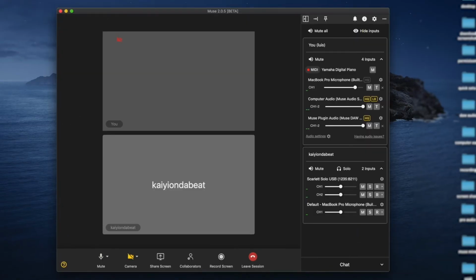Now let's take a look at the Muse Mixer section and get acquainted with all the different controls. Each participant in a session will have their own set of controls at the top right-hand column, where you can change your own inputs. The first input is the microphone that you are using to speak into the session.